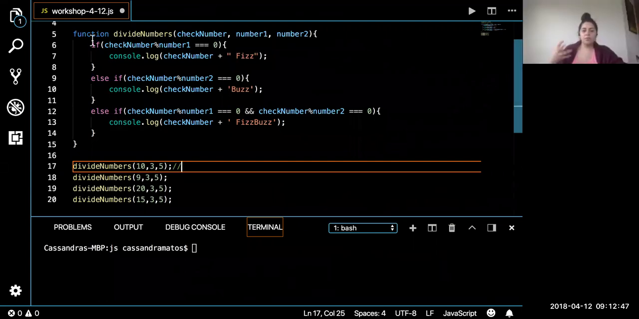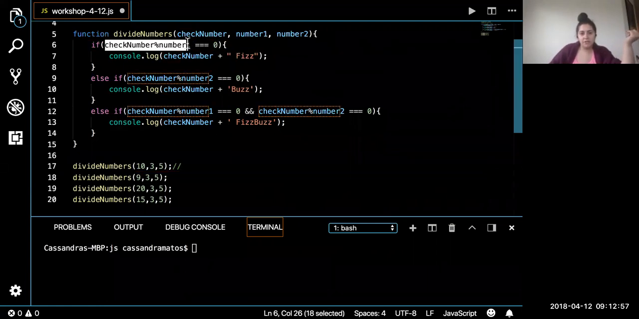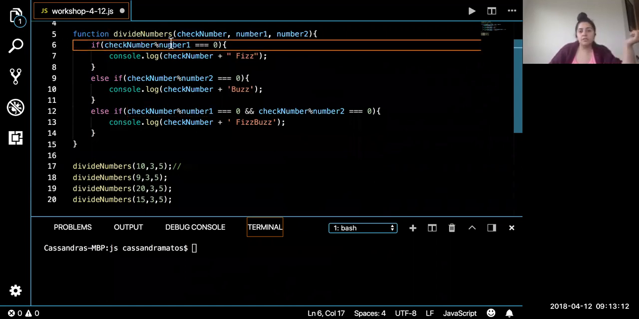No, that's not what the whole function is doing. The whole function is just going to return Fizz, Buzz, or FizzBuzz if it's divisible by these numbers. The only thing returning the remainder is this portion right here, because we're checking to see if it is divisible by that number. This little chunk returns the remainder, and we're checking that remainder against 0. So let's say I had 4 and 2. 4 divided by 2 gives me a remainder of 0. So 0 is equal to 0, and then I'm going to console.log for Fizz.